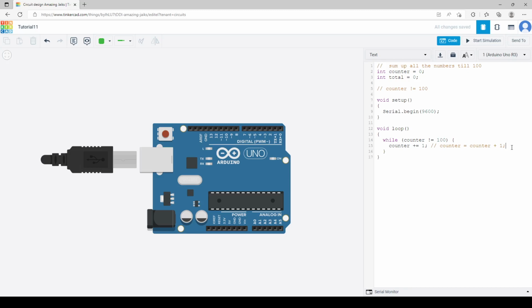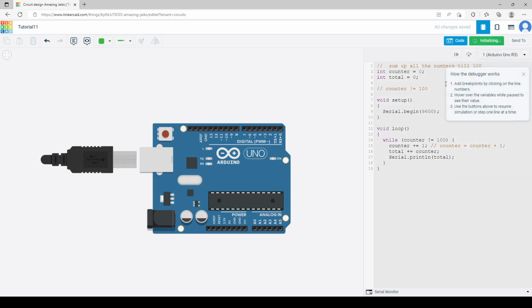Alright guys. So now what I said was that we also have to add the counter to the total, right? So how can we do this? Plus equal to, obviously total plus equals to what? The counter. I'll explain this in just a second, guys, but just stick to this. And I will now print total.